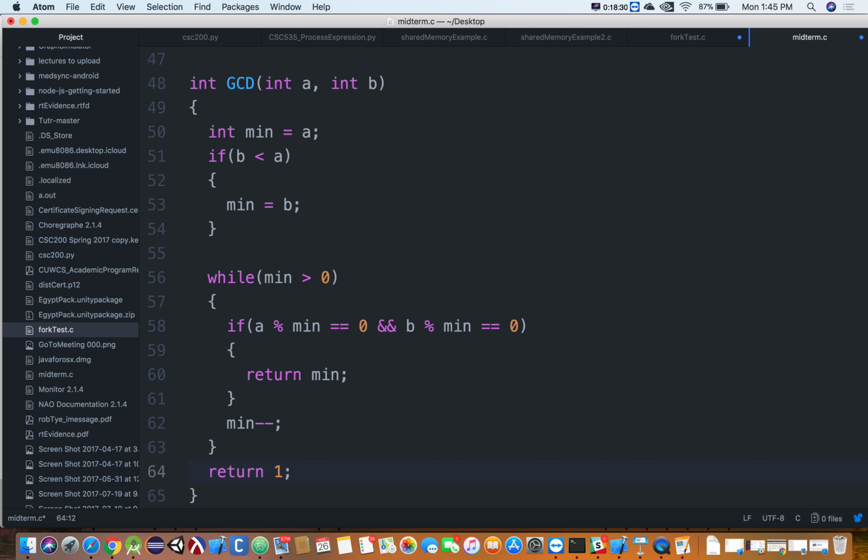All right, so that is greatest common divisor. Question on that one.